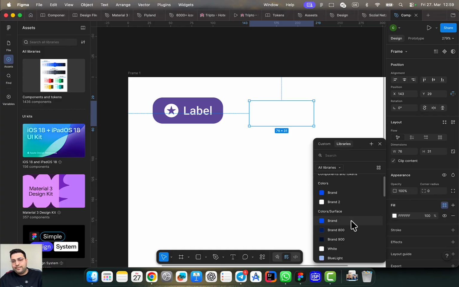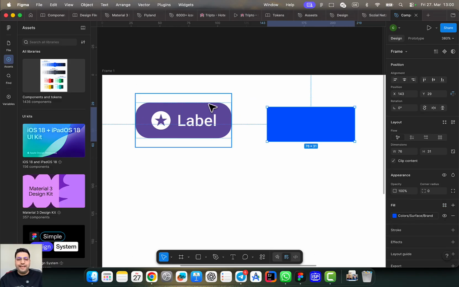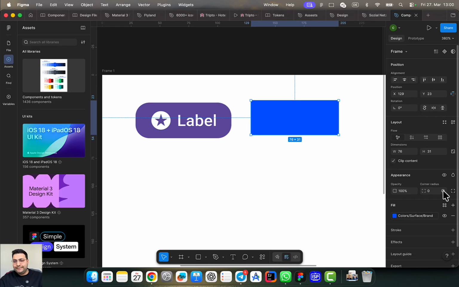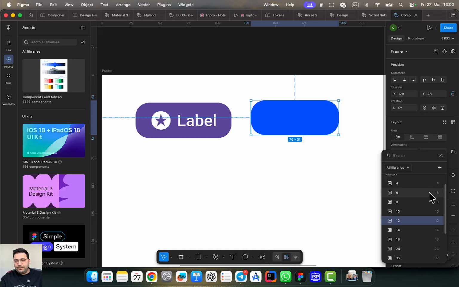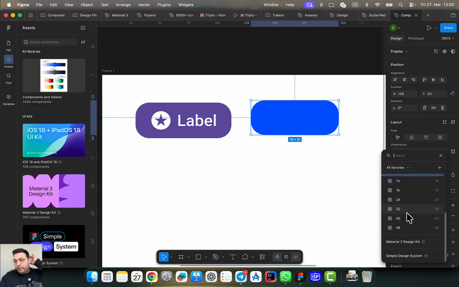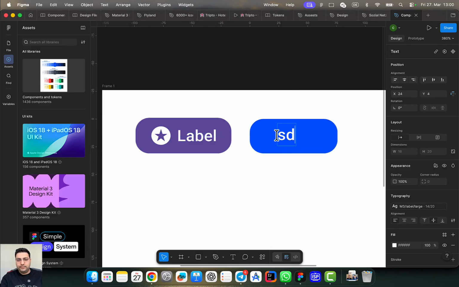So here is the surface. For the surface's brand, I choose the surface. Then if you see that the material uses for the corner radius is 12, so we use that again, no matter. Click here, then we can use this one, 12. So if you see that this is just for radius, 4, 8, and so on, no other numbers. So I add 12 for this one. Then we need a text here. So we write label like this, and also we need an icon.